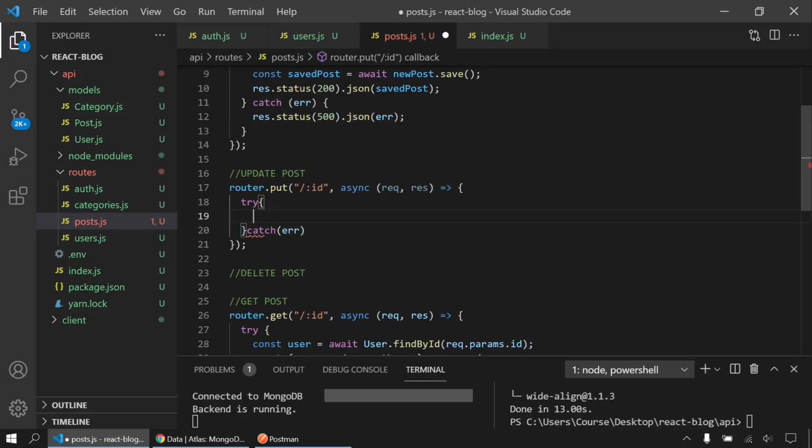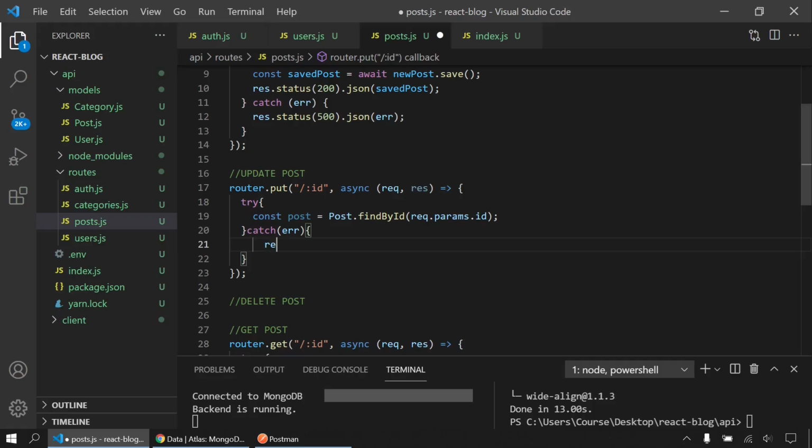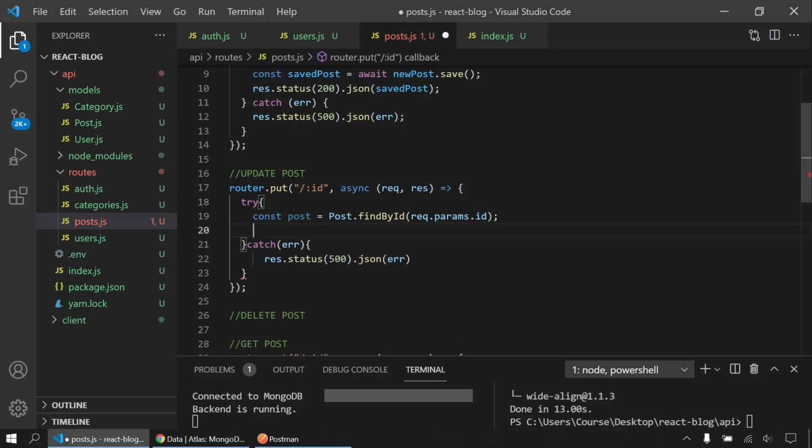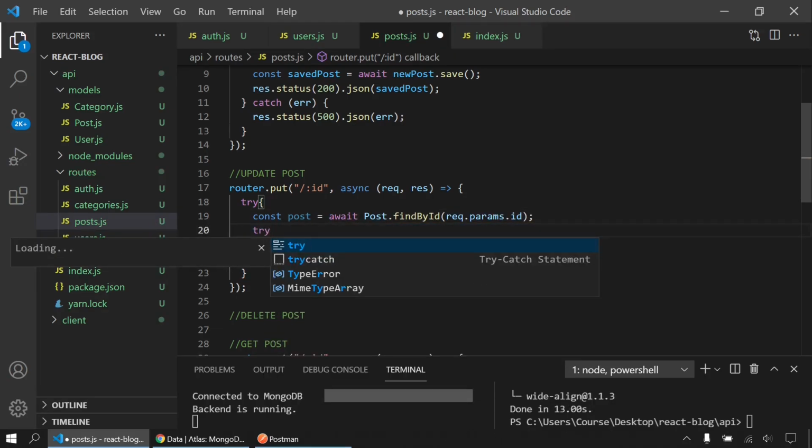And here I will say const post. I'm gonna find this first. Find by ID. And I'm gonna say request and params and ID. So in this case, if we have an error, I will say response and status. I will say again 500 and JSON error. And after that, and again, I forgot this await. It's really important. And again, I will say try and catch.